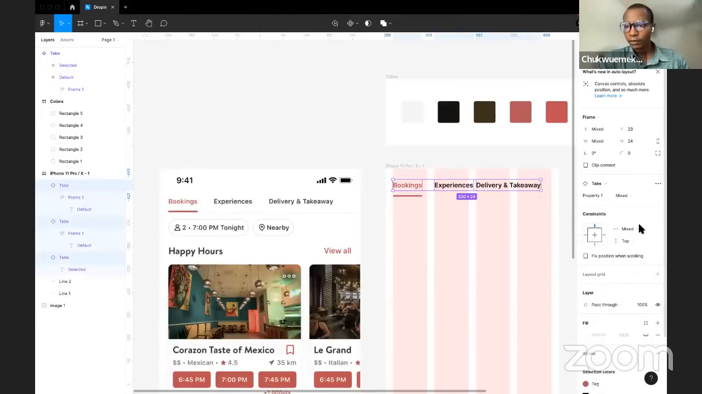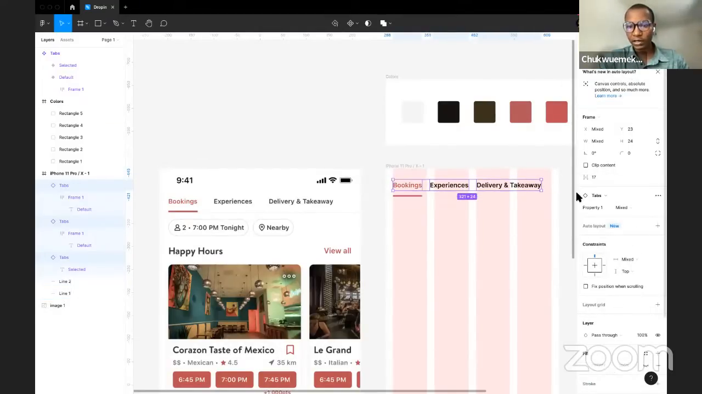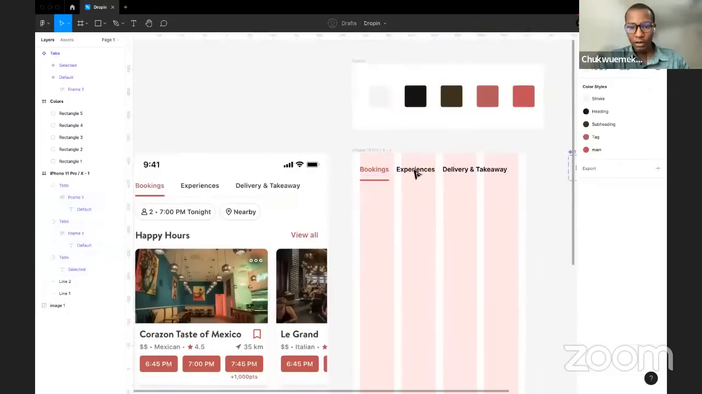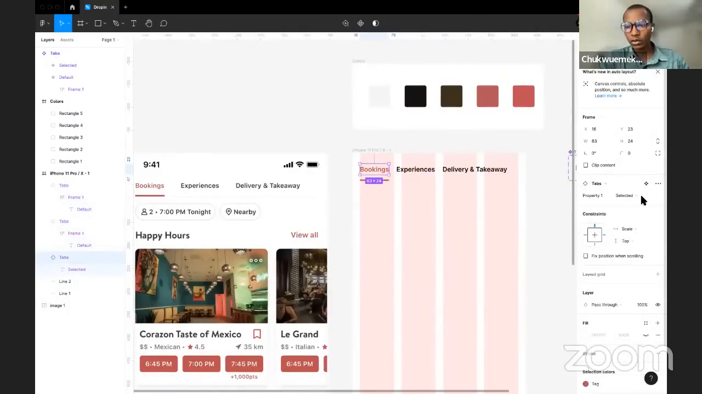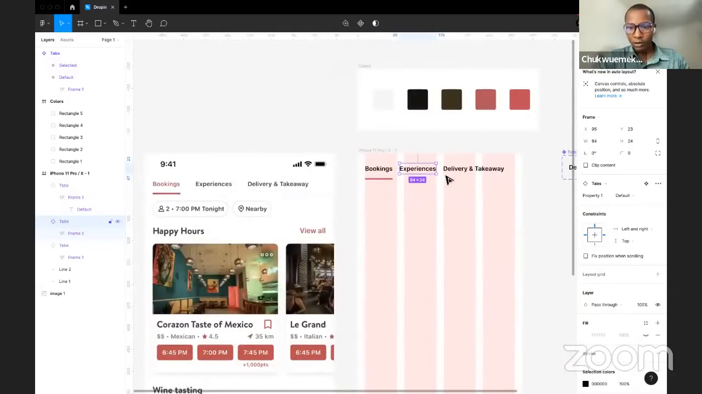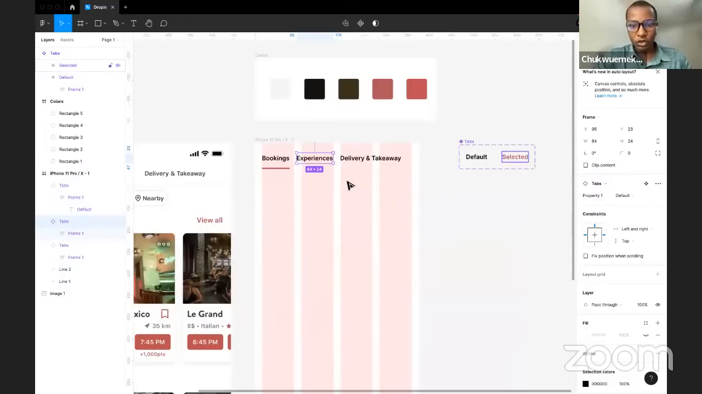So you select all of them, use this tidy up to make them have equal distances. You can reduce the spacing, let's say 16. So let's say you want this to go back to default. You see it goes back to default. And you want this to go back to selected. You can go back to selected, although it's changing the name. So you shouldn't change the name.